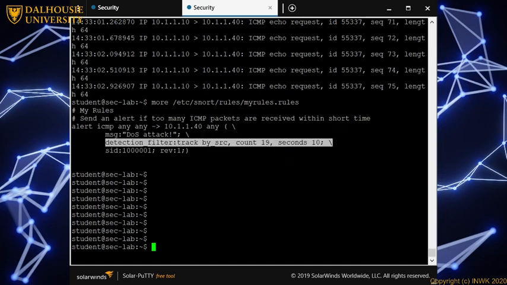If these conditions match, so what is the condition? The condition is we have a number of packets, the count is 19 within 10 seconds. If I see 19 packets within 10 seconds, I would say, well, this is not normal, send an alert. Okay, so this is something that we created ourselves. We can change the count into 25 or 10 or so.